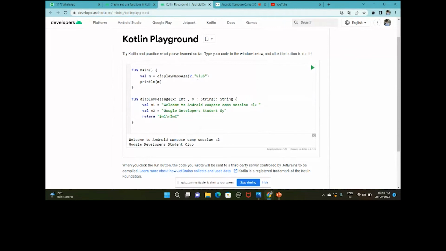So what is a function signature? Let me tell you about function signature after covering one more topic, that is named arguments. So what are named arguments? Here when we are calling the display message function, we are simply placing the values, that is 2 and club. Instead of placing 2 and club, we can name them and then pass.